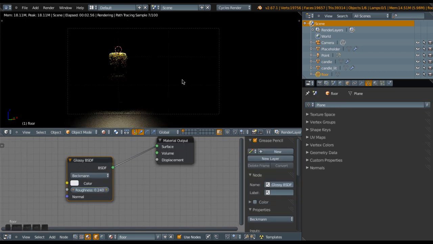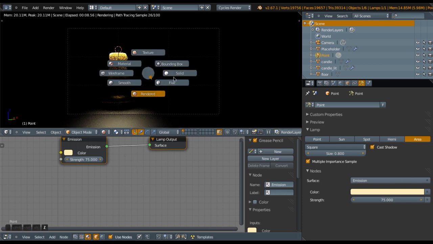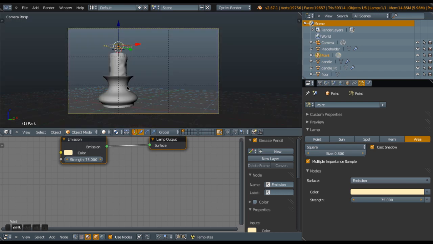As you notice, the jar is not very visible, so we're going to fix this by selecting the lamp and changing the size to around 0.8. So right now the jar will be visible. I'm going to put in solid.